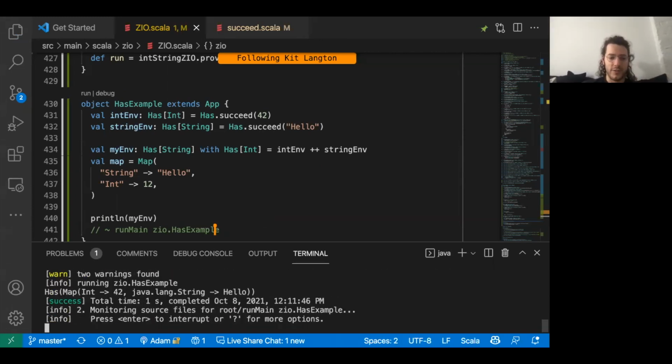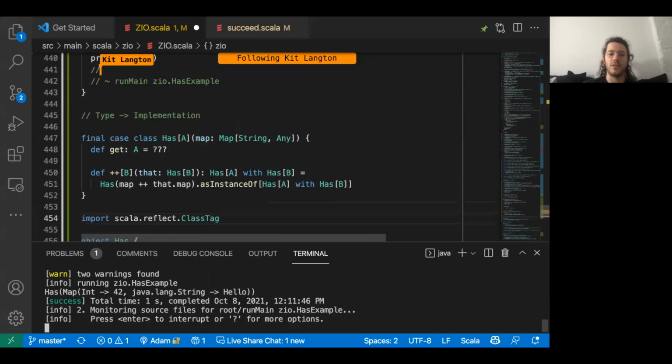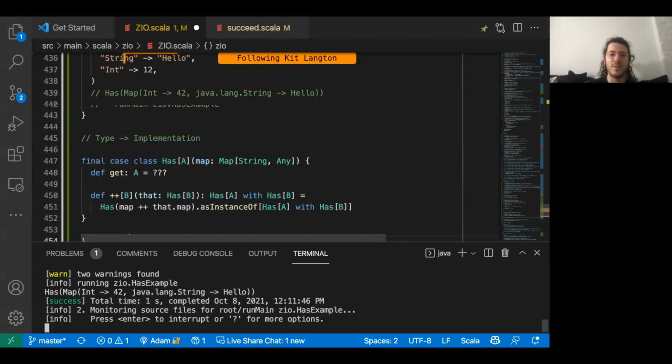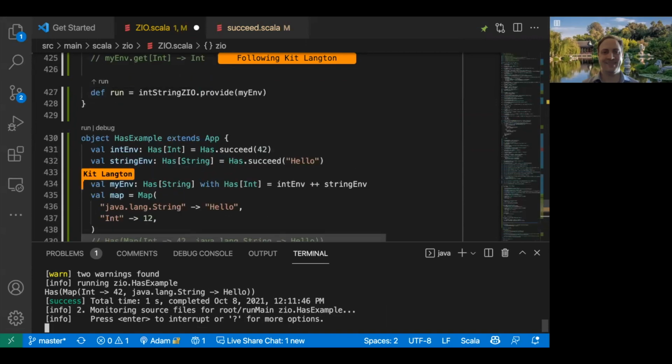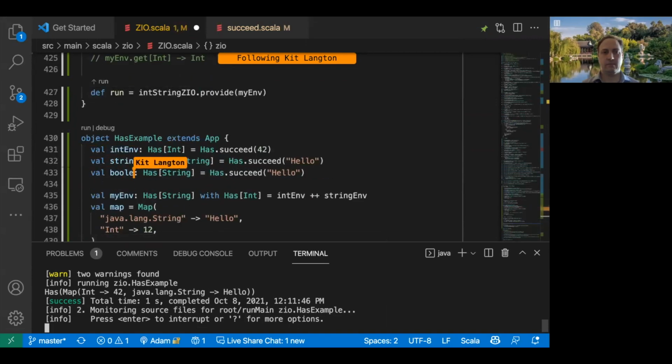So we see the results down here. We can totally construct these values now. We get this, and it's almost identical to the type here, except it's java.lang.String, the serialized version of the class tag for String. But it sort of works. We can construct this thing, and we can combine them, kind of, because there's one other issue.